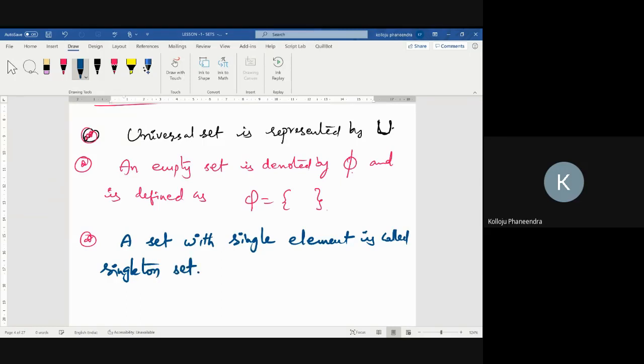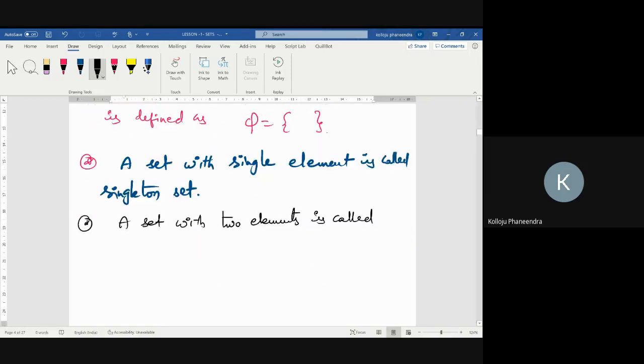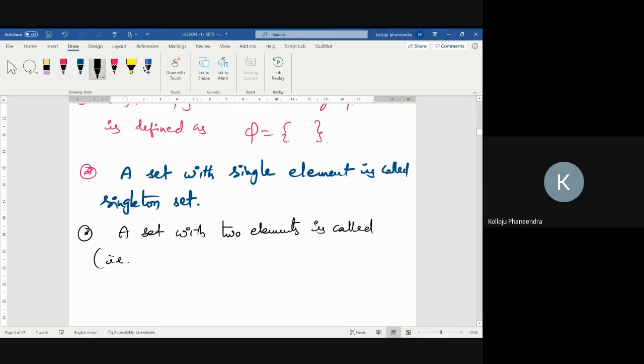A set with two elements, what is it called? Anybody? A set with two elements. Just now I told you at the beginning. A set with two elements is called, in brackets, that is, what is this one? I told you already. It is called an unordered pair. Ordered, not ordered. Unordered pair.